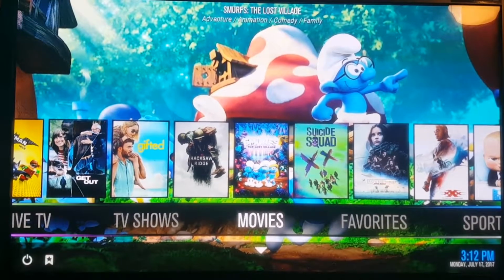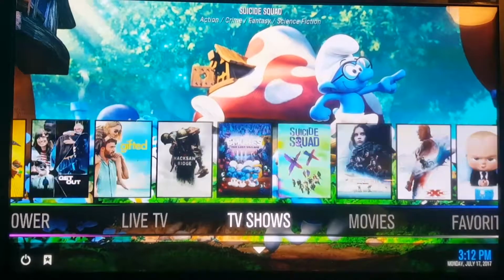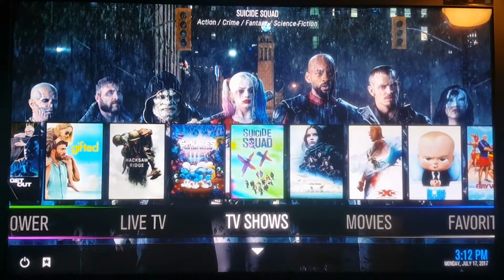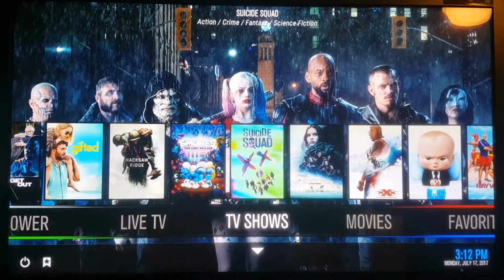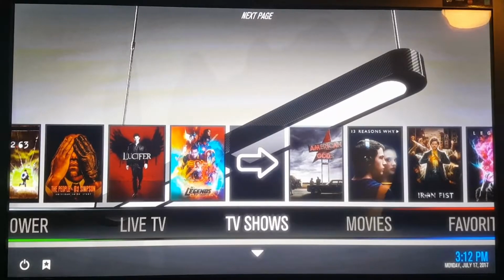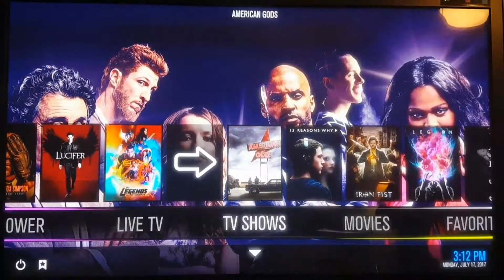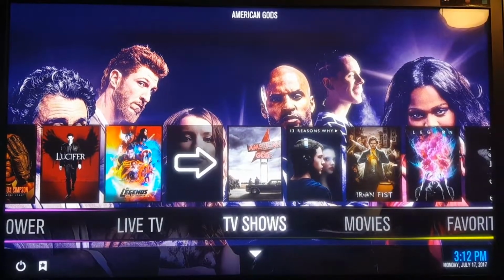Now, to sum this all up real quickly, you have the same thing with TV shows. Again, we're waiting up to 10 seconds for it to change these icons right here from movies over into TV shows, which it just did. I can go up and go left or right and search a TV show and watch it. I can select TV shows.